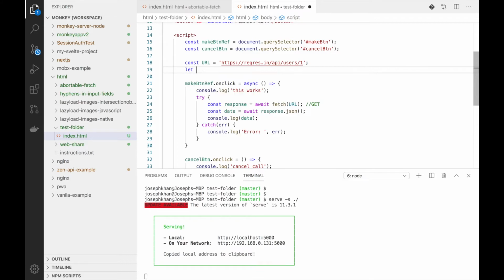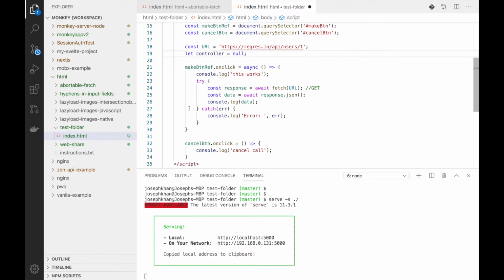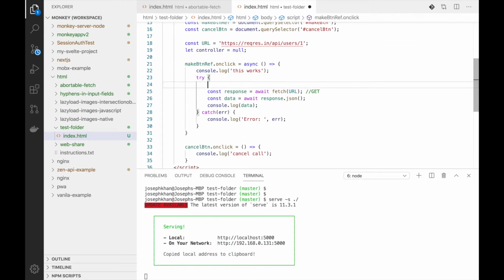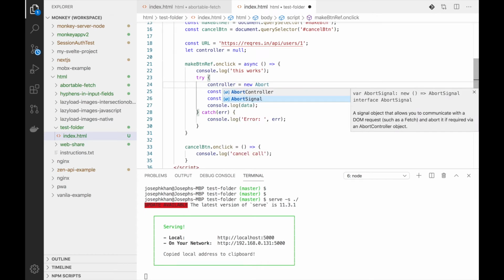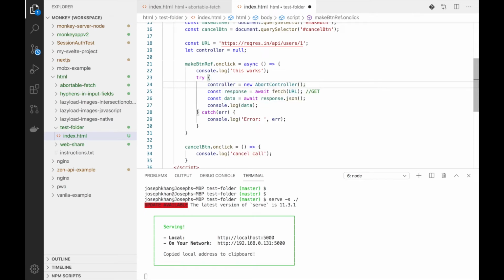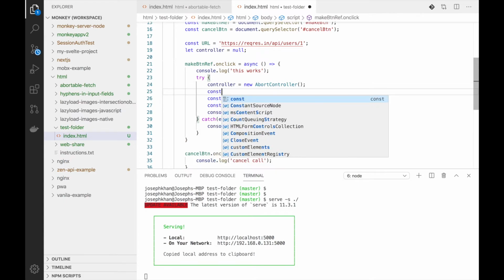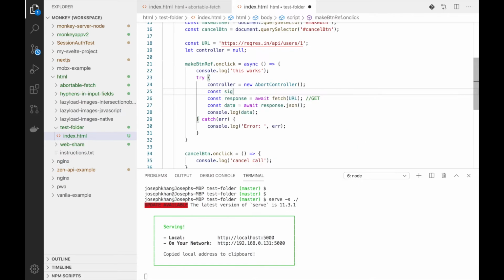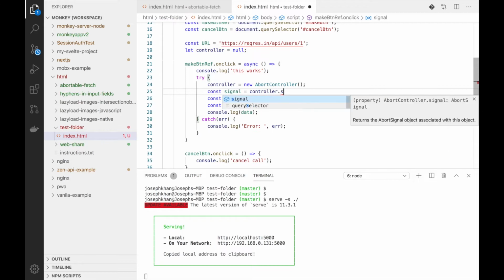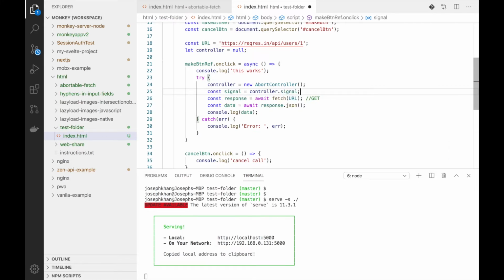So first, let's define a controller instance here, which is initially null. Every time you make a call, you can create a new instance of your controller, which will be an AbortController. Okay, so it's simple. You just create a new instance of the AbortController, and then from the controller instance, you can get a signal instance, which is just inside the controller object. Now this is the signal object that you will be passing with your fetch request.